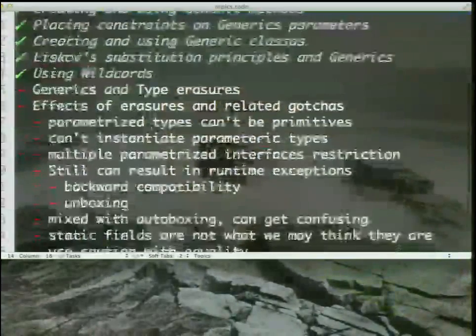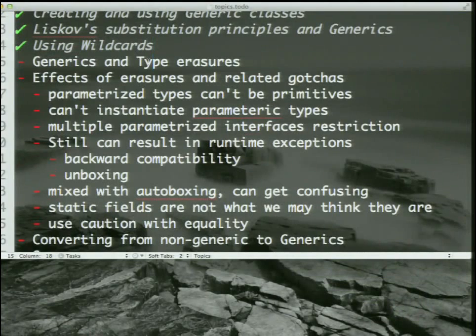Excellent. So we talked about how we could use the wildcards and then specify the restrictions, and I think we are almost done with the good parts and the bad parts. It's downhill from now on. So we're going to talk about some of the bad parts of generics. Now, the nice thing about generics is it really makes it easier for us to write code. We don't have to deal with all this casting and all of that.